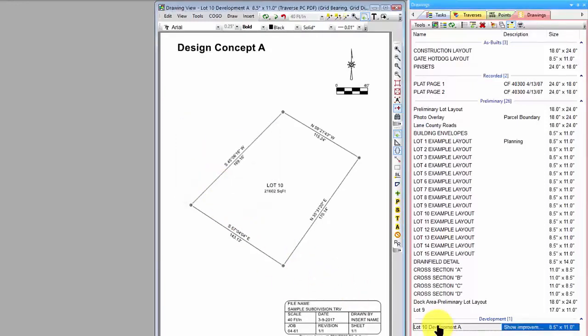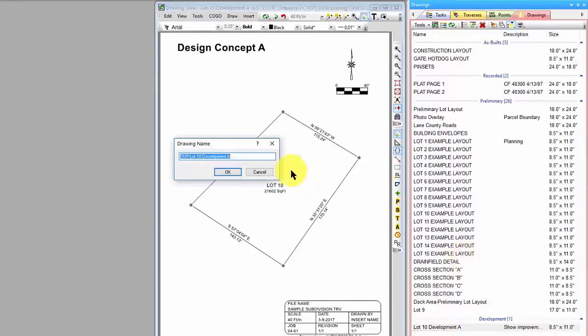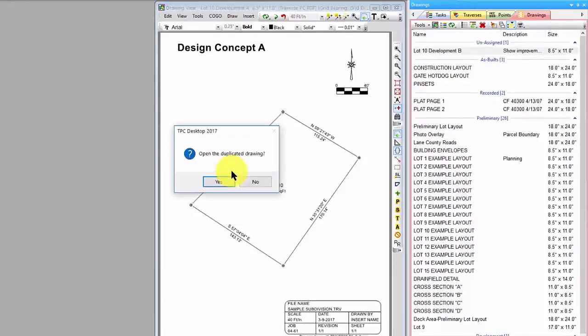Okay, I'm going to right-click it, and I'm going to say I want to duplicate that drawing. And Traverse PC gives me a drawing name dialog, and I'm going to remove the duplicate, Lot A, and I'm going to call this Lot 10 Development B. Now, I'm not being real creative here. I'm just kind of creating another drawing.